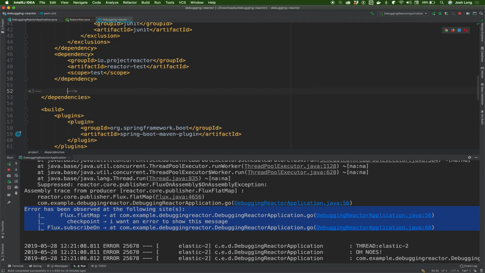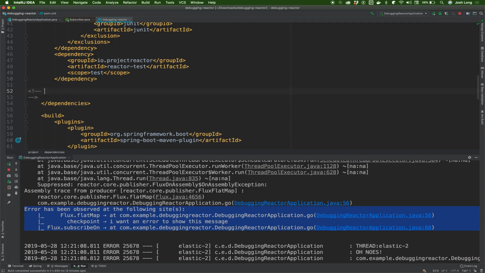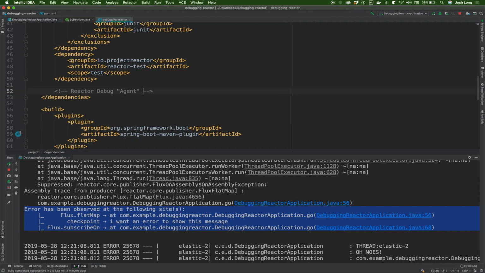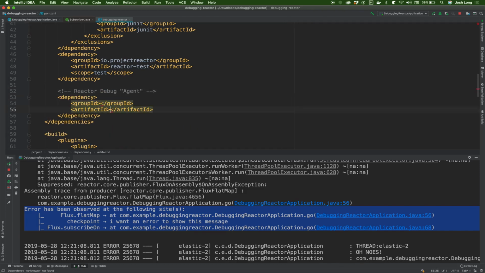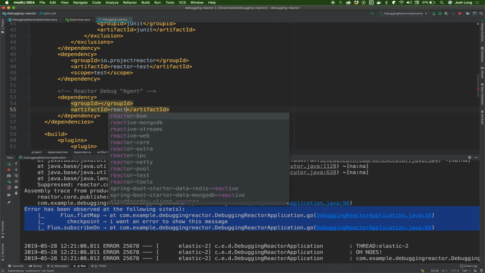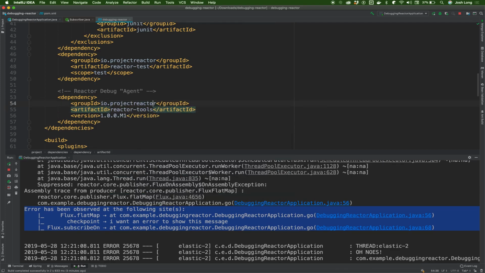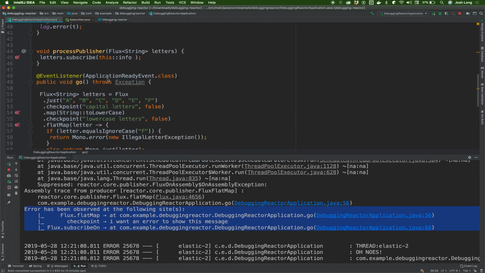I hope this will get merged into the main Reactor Core later on, but for now it's a separate thing, not a big deal. All right, so, dependency. It's Reactor Tools, and I did this once, don't do that. It's not .tools. It's io.projectreactor. That's it. Okay, .m1.